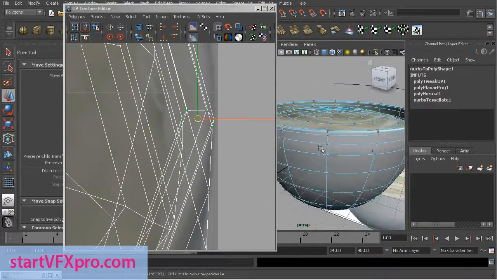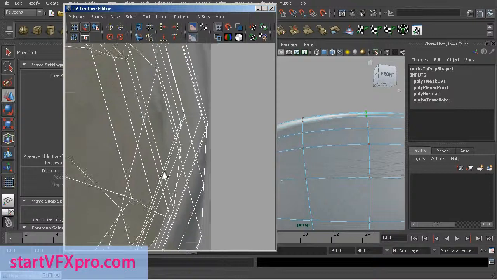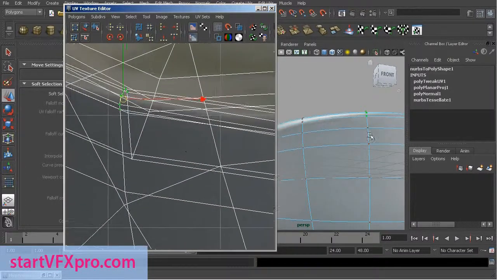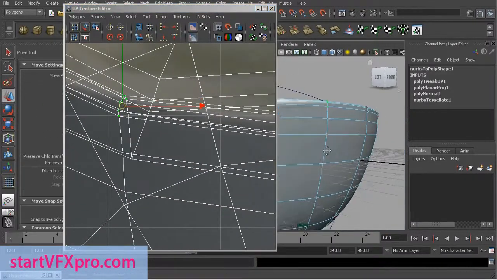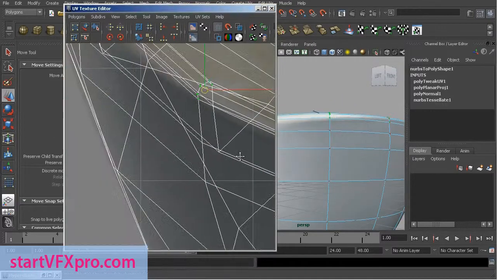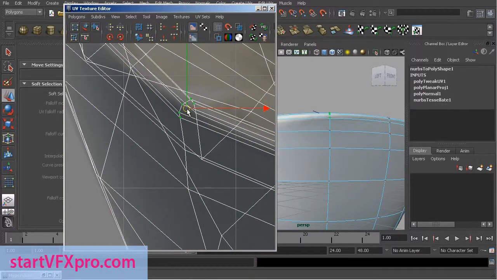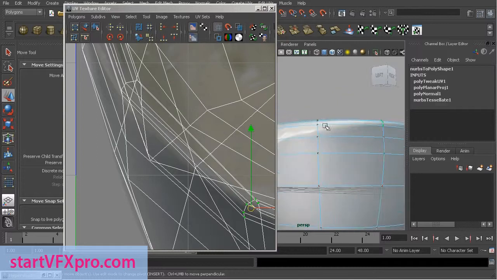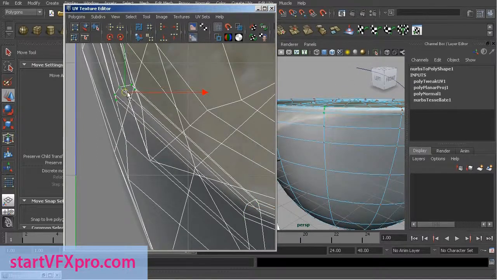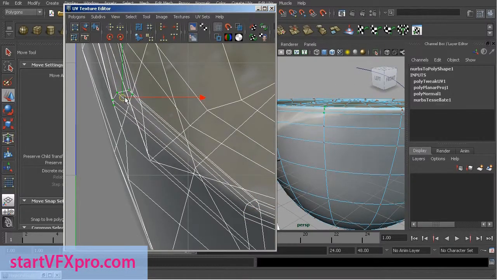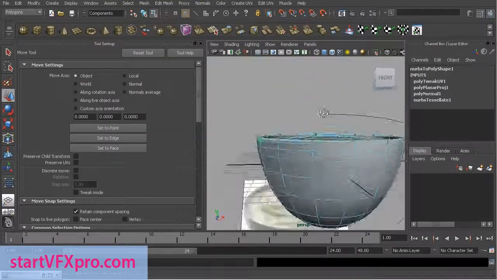Let's also adjust border from this side too. Find these UVs in UV texture editor and move them a little down. Select next UVs, move them down, and this, move them down and a little to the left. That's it.